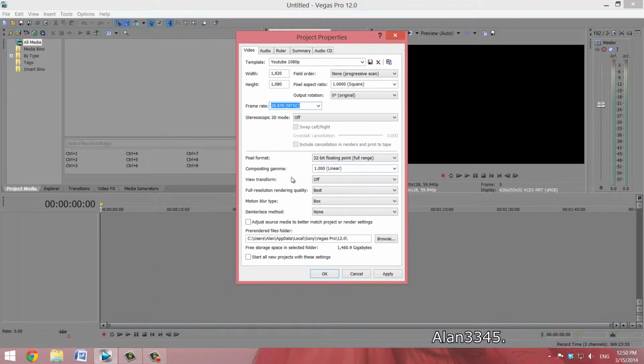Composite gamma 1, view transform, remember, keep that off. You want the full resolution quality at best, not draft, preview, good, just best. Motion blur type doesn't really matter, I go with box, but it's really up to preference. The interlace method, none is good, or you could do either one of them. I'll stick with none for the moment. Okay, and that starts all settings with these properties.